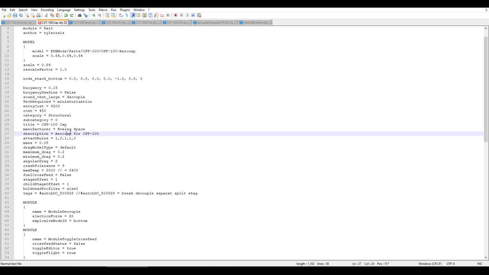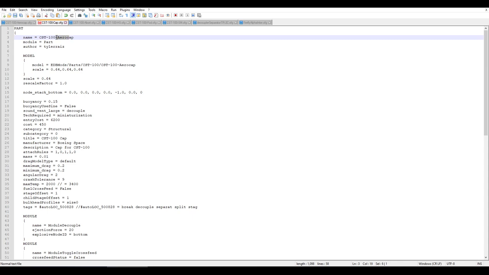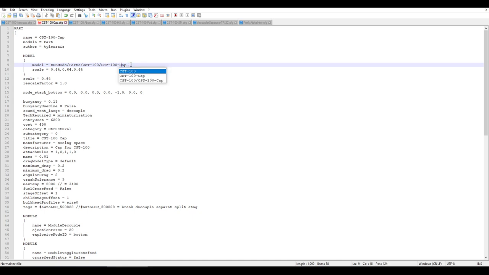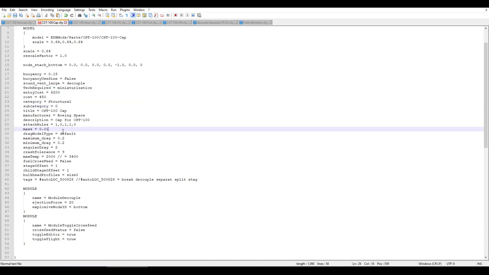So there's the cap. I don't know. My naming, AeroCap and cap, leaves a lot to be desired, but okay, so we need to change the name of the part. Cap. And the model name. Cap. That is correct for the bottom. And cap. Okay, everything else seems fine.